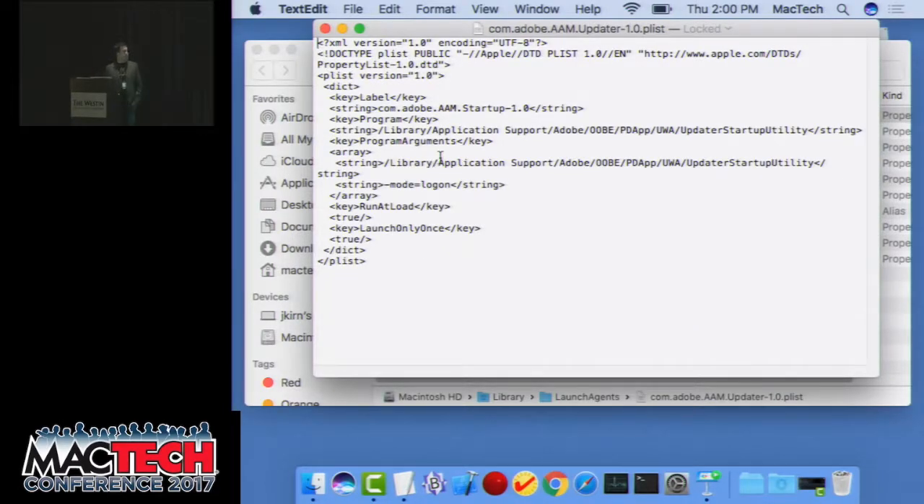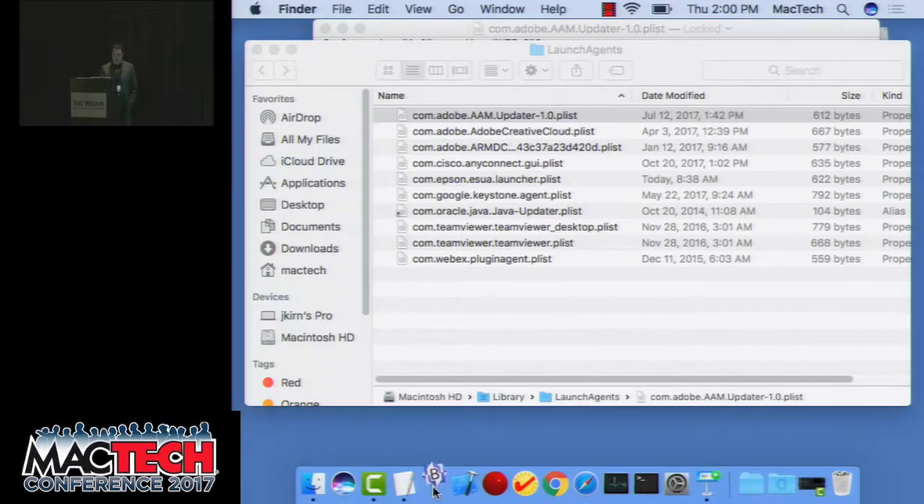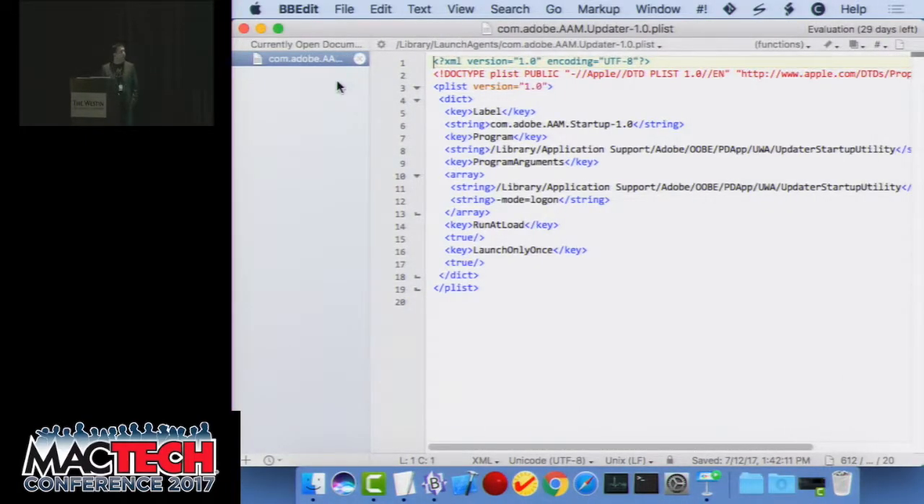And TextEdit is giving us the text content of that plist file. And in 15 minutes or so, after I show you how to dissect it, this will make a lot more sense. If we open this in BBEdit, drag it down to BBEdit, BBEdit is very similar. It just has some color coding to it. And in my opinion, it's a little easier to read.